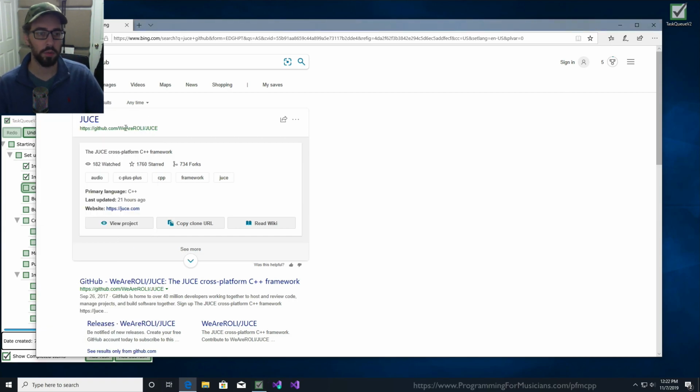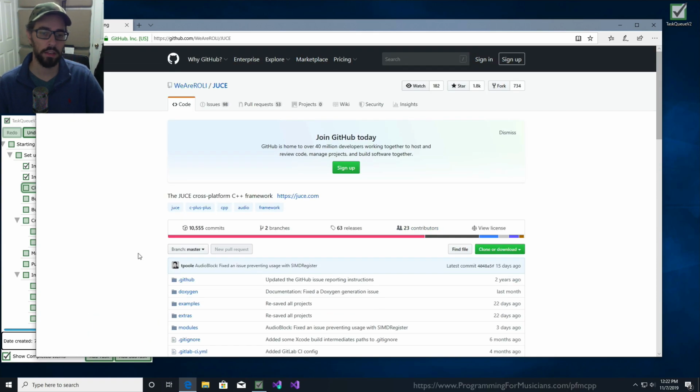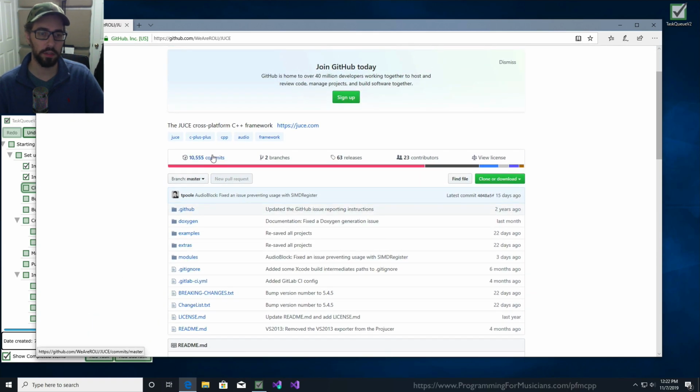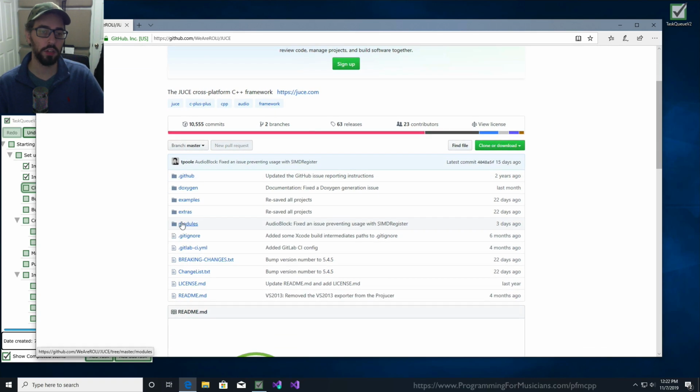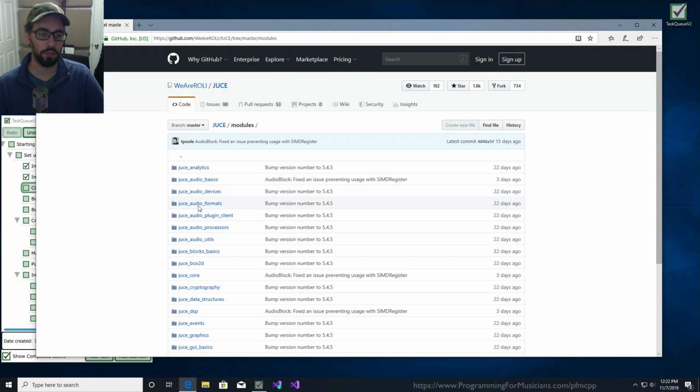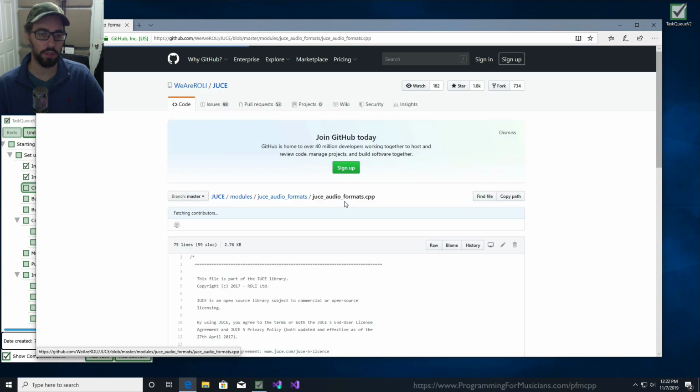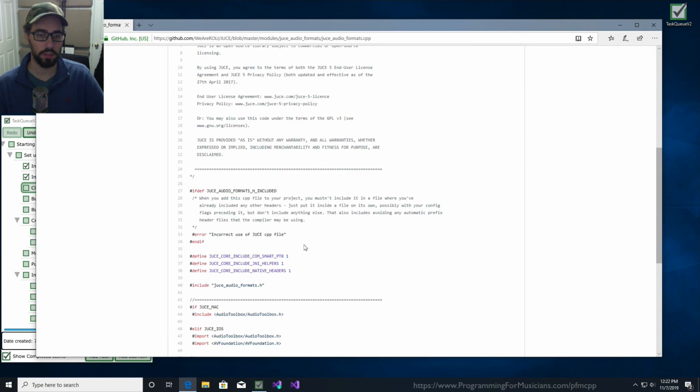Okay, so this is where we're going to go right here. And this is basically the project. These are all the commits. These are the 2 branches that are going on. You can look inside here and you can see all of the source code that's involved with JUCE and whatnot. All of this type of stuff.